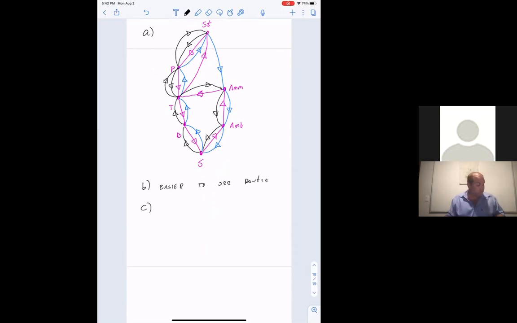C, give two pairs of towns that are directly connected in one direction only. So now I can see it. Tutzing goes directly to Starnberg. Tutzing goes to Starnberg, but Starnberg does not go to Tutzing.